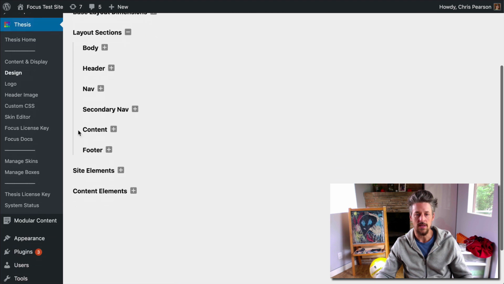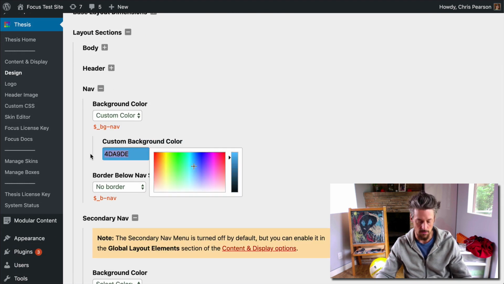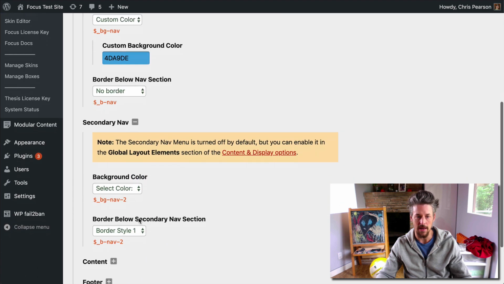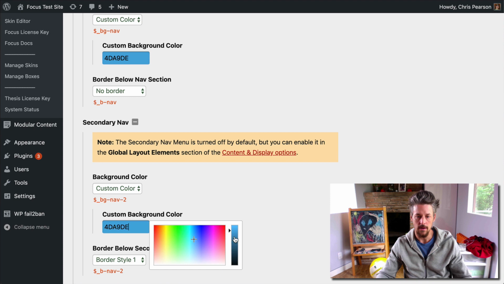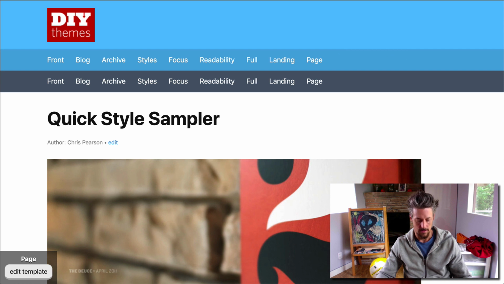We will go to layout sections. We got our secondary nav. We got our primary nav. We are going to mirror that background color but make it a little bit darker. So we will input this custom color here, and then we'll make it a little bit darker there. We will save. So we're gonna solve the color problem there. That's looking pretty cool. Now we want to change the menu.